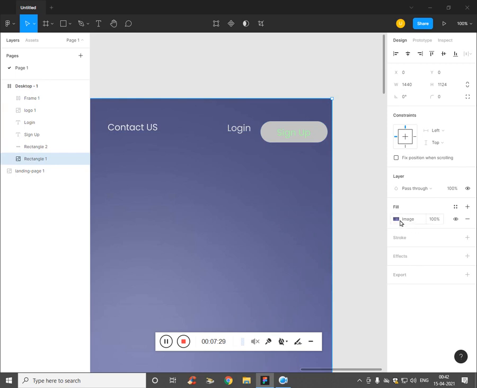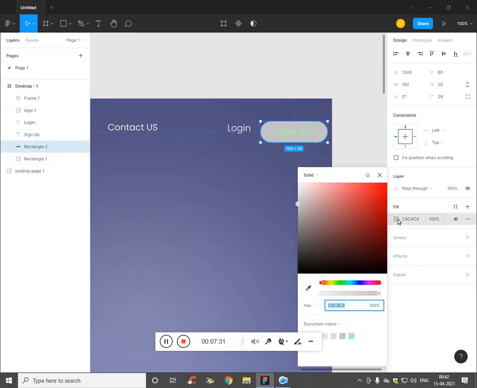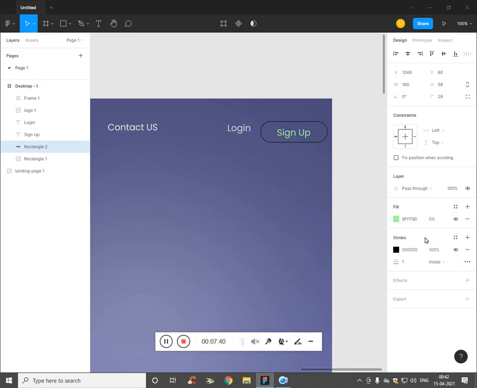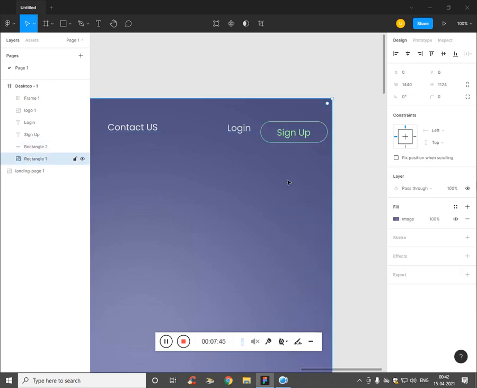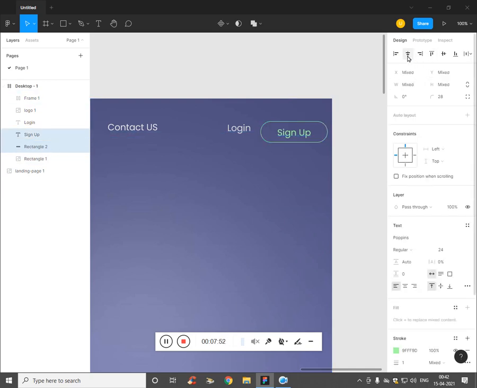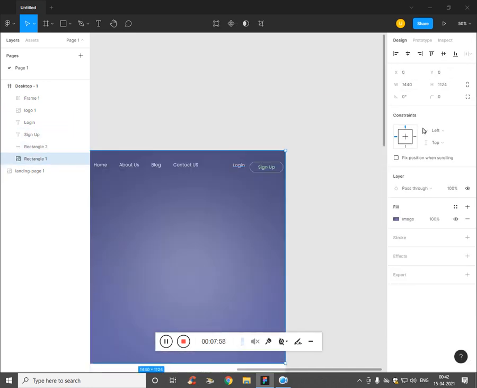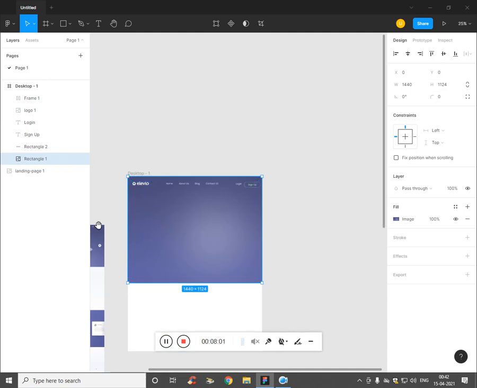Let's select the color of the rectangle to transparent, and we'll add the stroke as greenish. Now you see, select these two, the rectangle and the sign up, and you can align it properly, vertical and horizontal align by these two buttons.